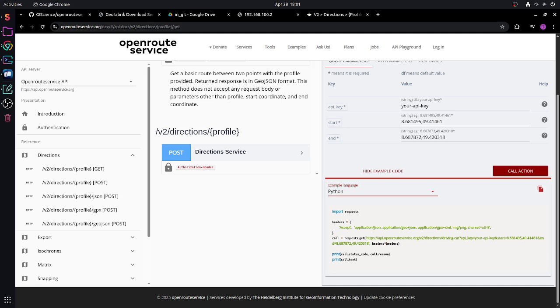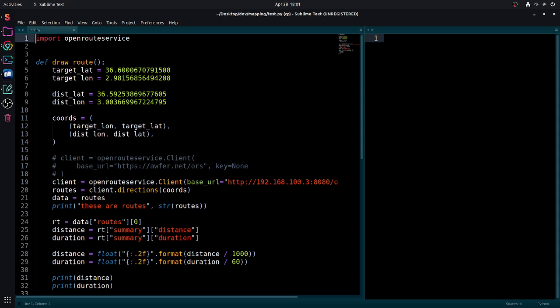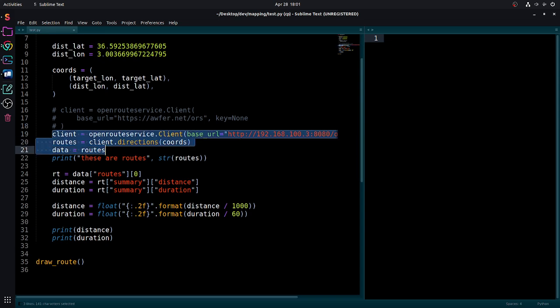So for directions, it's very simple. This is the code that we're using. We need a start location and an end location, where we have a starting latitude and longitude, and for the ending also an ending latitude and longitude. Okay. And for the client, we have to define a client. We have to change this.